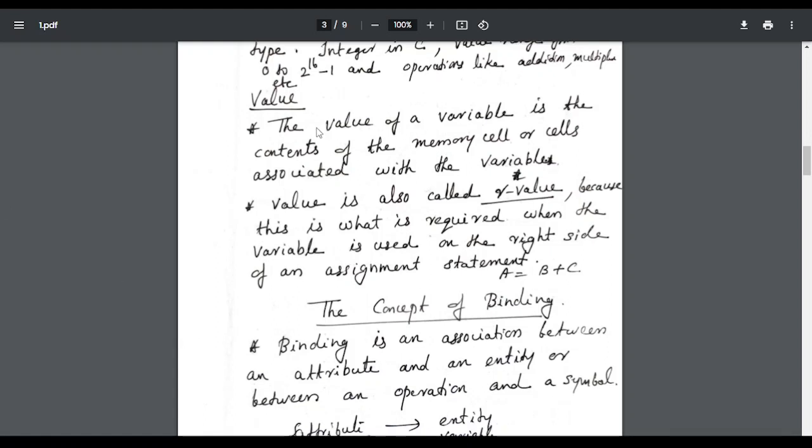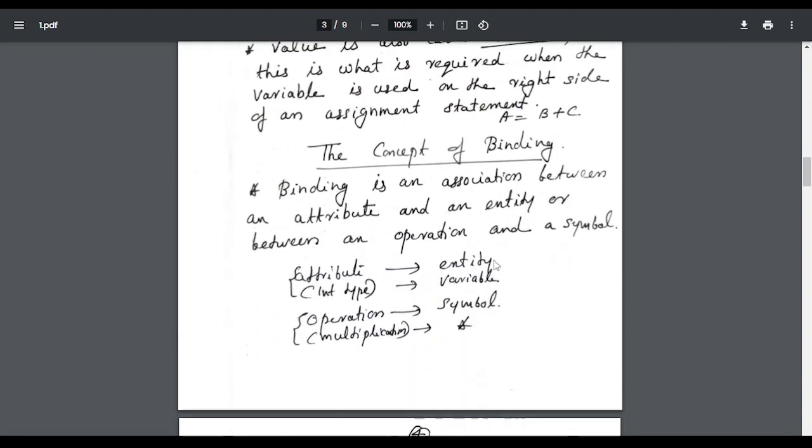The value. The value of a variable is the contents of the memory cell or cells associated with the variable. Value is also called the R value, because that is what is required when the variable is used on the right side of an assignment statement.